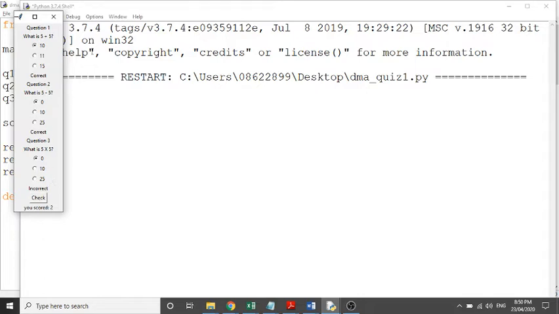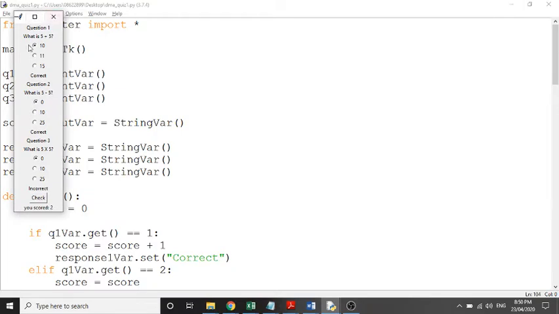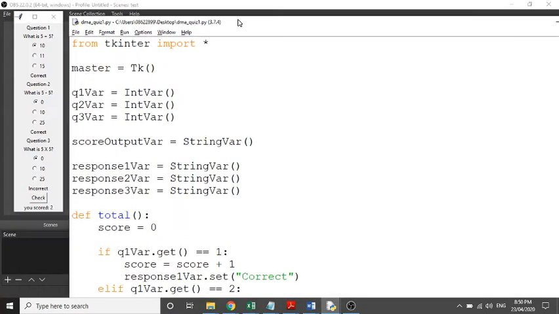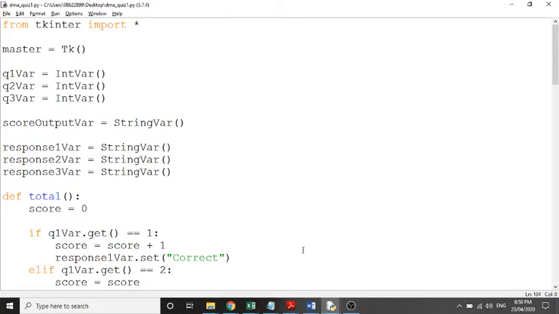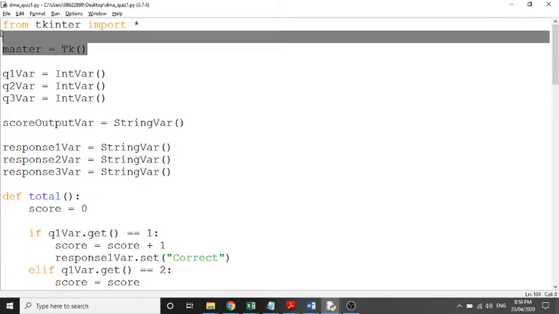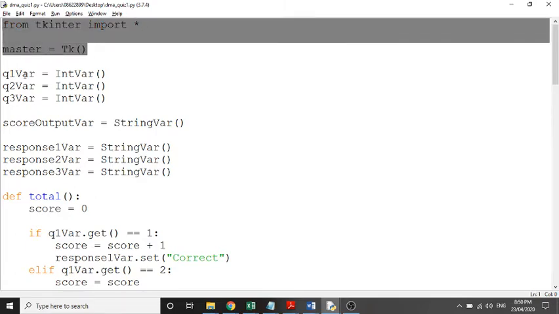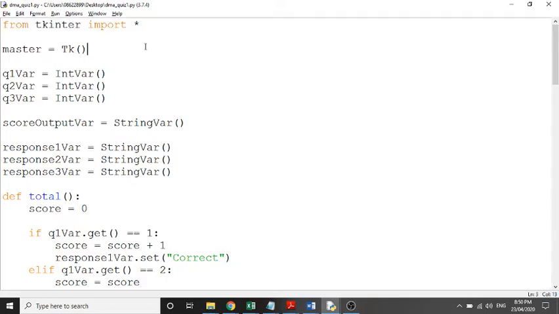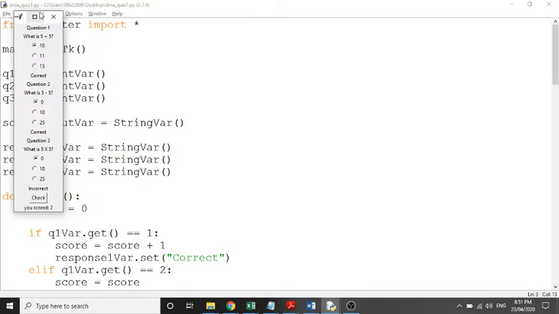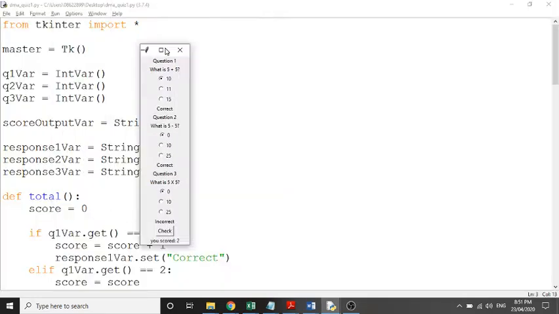Okay, how do we do it? Let's have a look. This is the code. Now, this is frustrating because I can't move my window. Okay, so basically, this is what we've got now. You should all know about these two lines of code here: from tkinter import star, and then master equals Tk. Sometimes we put in the word window here instead, but it doesn't matter. So what we've got there is this. Where's my window? There we go. Now I've moved it.